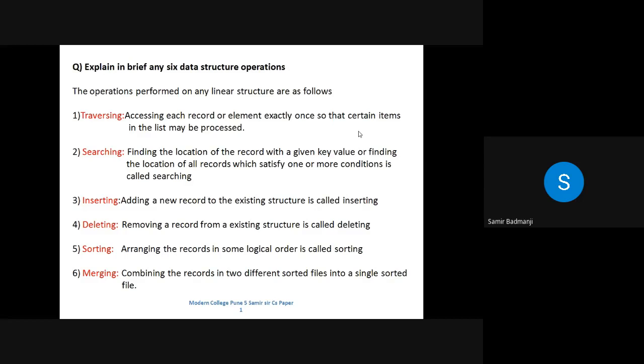Now the next is searching. So we have seen last year linear search and binary search. Now, searching means finding the location of the record with a given key value, or finding the location of all records which satisfy one or more conditions. That is called searching.